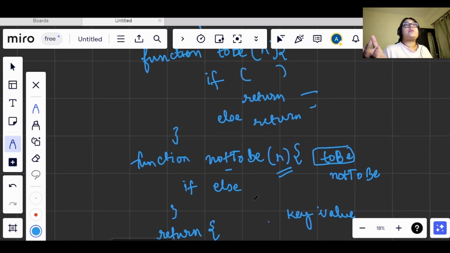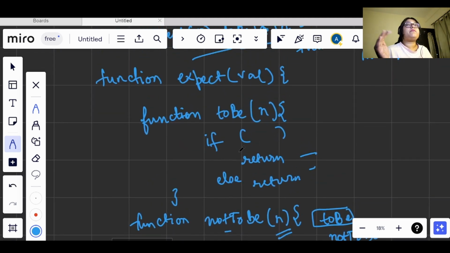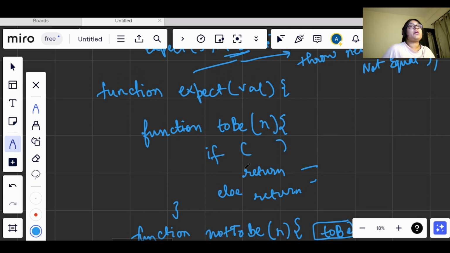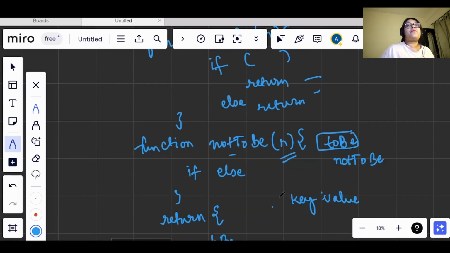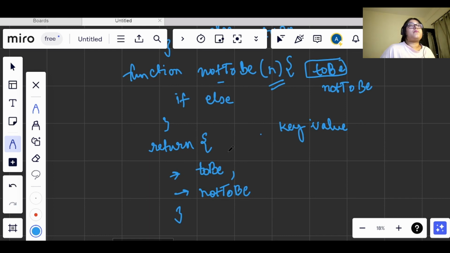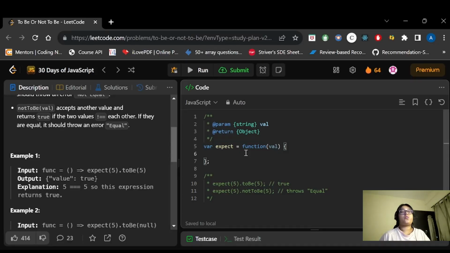So this is basically what is happening when we have two functions called toBe and notToBe. As they have asked in the question, we have to return the two functions in the form of an object, and we are doing so. So this is basically what we have to do in this question. Let's move on to the code, so whatever little doubts are left will be cleared with that. So let's see the code now.